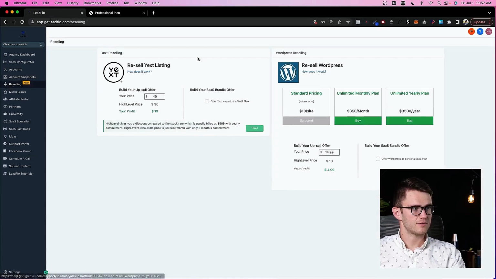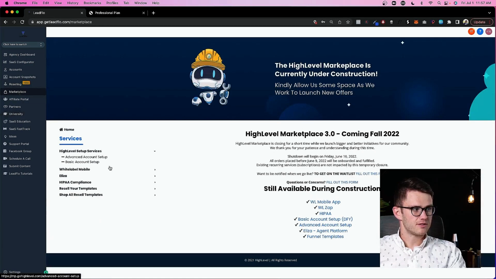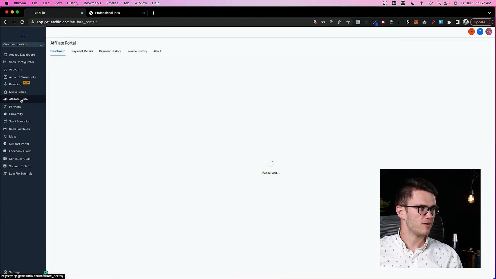Reselling, this is Yext, which is like local citations. Just look it up if you don't understand what that is. WordPress, which is really cool that they put that in there. That's just a lot better for SEO than the original website option they had. Marketplaces here, I don't use this. You can buy different services from HighLevel's backend agency. They have a tech team that will fulfill for you.